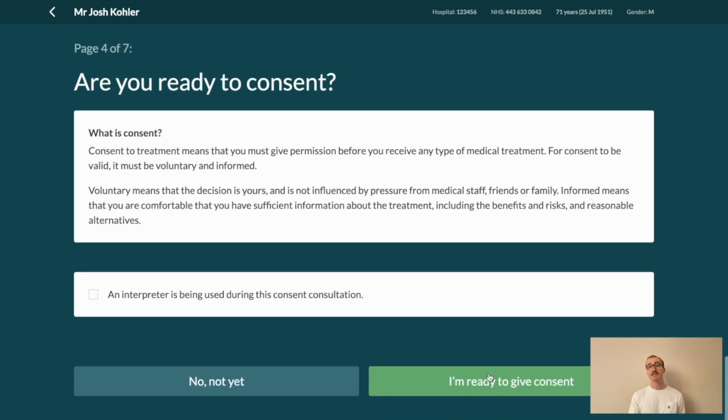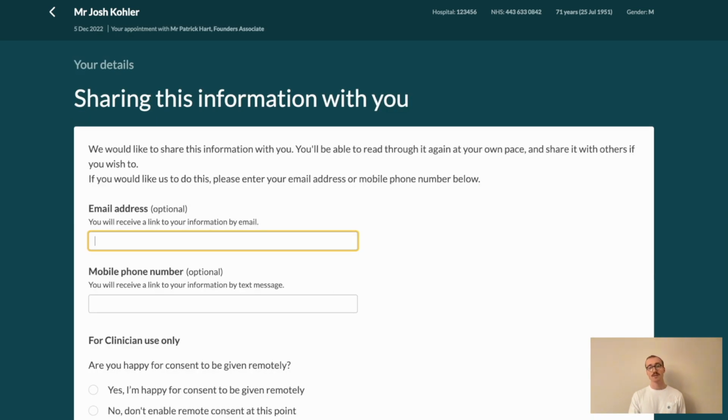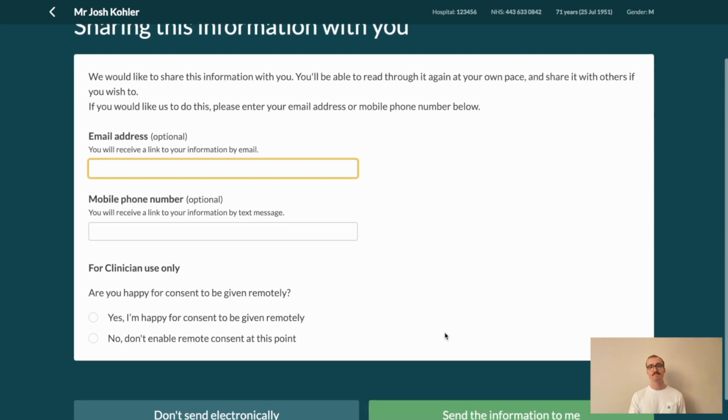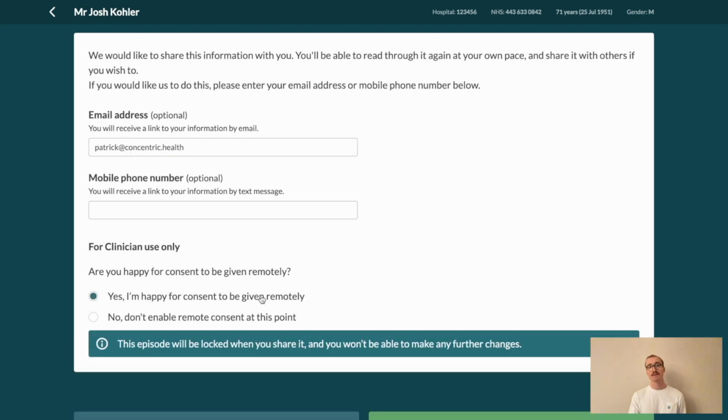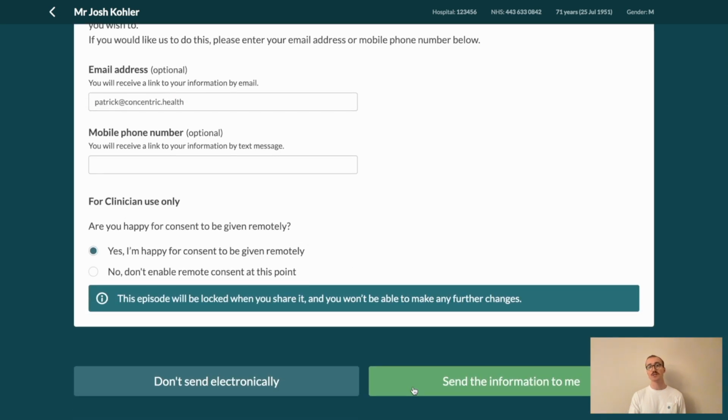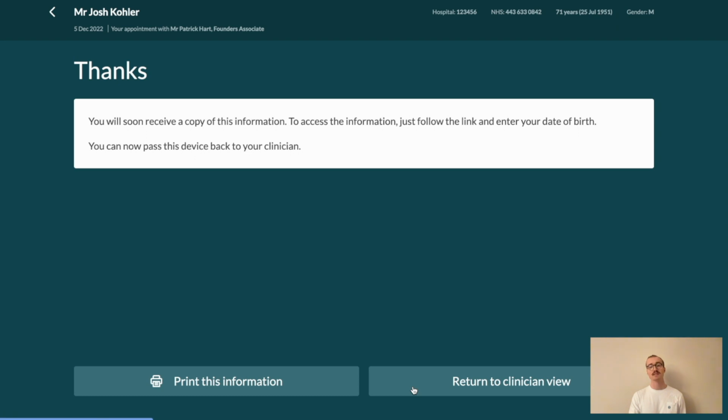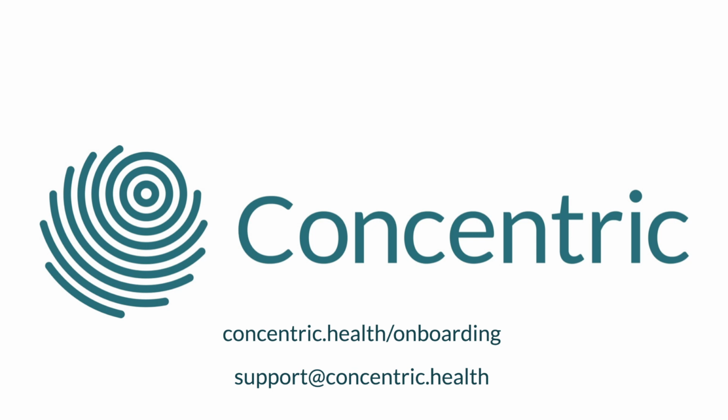Often, clinicians will at this point state that consent is not going to be documented, but rather shared with patients to consider in their own time, and, if appropriate, can give consent remotely. So let's select No Not Yet. This allows me to share the information with the patient, at which point I can enable remote consent. This will send the information to the patient digitally as previously, and remote consent can be completed as seen in our second scenario. That concludes our training video.